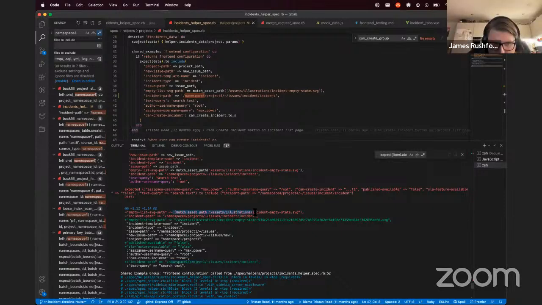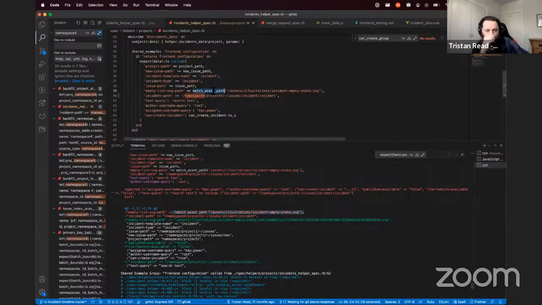Oh, I guess like this, the other way you could do that. That's doing a match, right? Yeah. Although I'm looking at how the other properties do it. So like project path is this, or new, or like issue path. Issue path is almost exactly what we're getting.